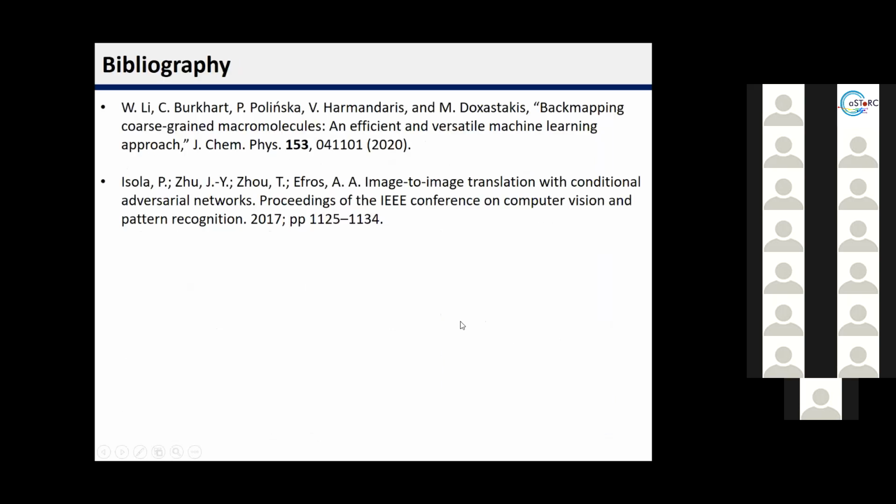Okay, that's it for the presentation. Here we have some references. The first publication is the original paper of the method. And this here is a paper about the image-to-image conditional GAN we utilize to implement the method.